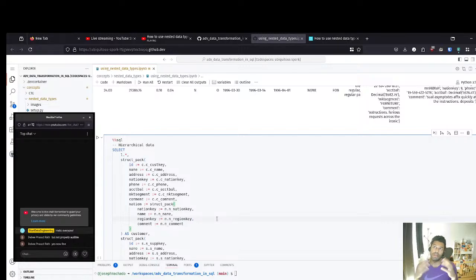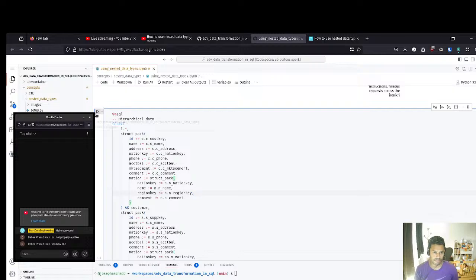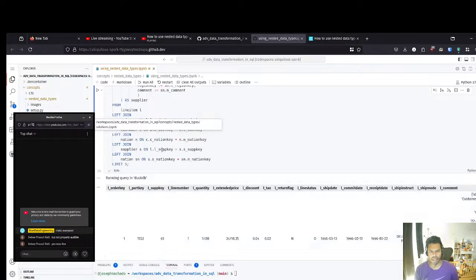So now think about it, right? We don't have to name it something like customer underscore nation underscore name. We can just say customer dot nation dot name. This is a much easier representation, even when we are creating and when we are accessing the data. So let's go ahead and run this. See what that looks like.